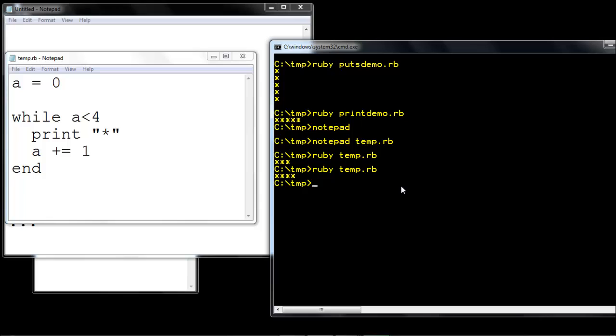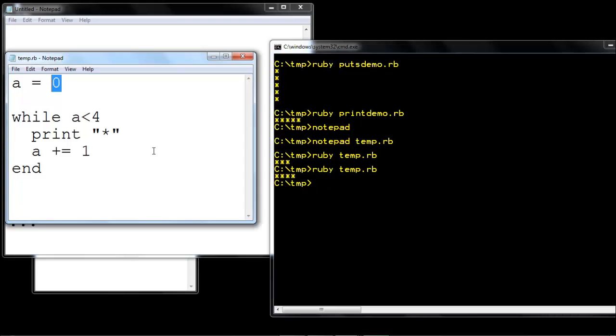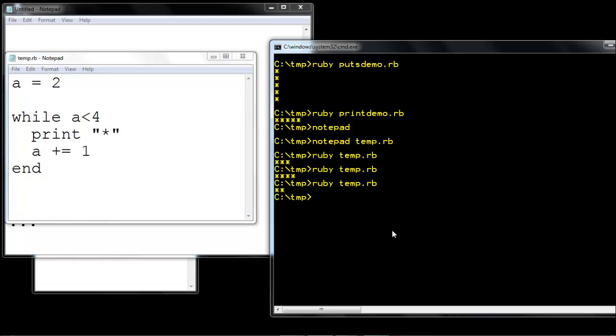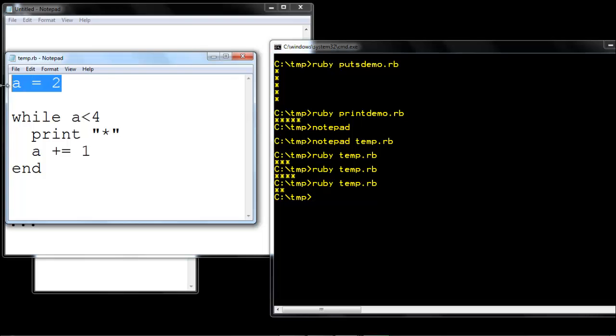You can run through the logic, it's going to work the same way. Of course A does not have to be 0, A can be 2. In which case, how many stars do you think will be printed? Only 2. Why? Because A is 2, when I check this it is true, I go in, print a star, A becomes 3. This is true because A is still smaller than 4. I print a second star, A becomes 4. Check this again, this is false and I jump out. So only 2 stars will be printed in this case.